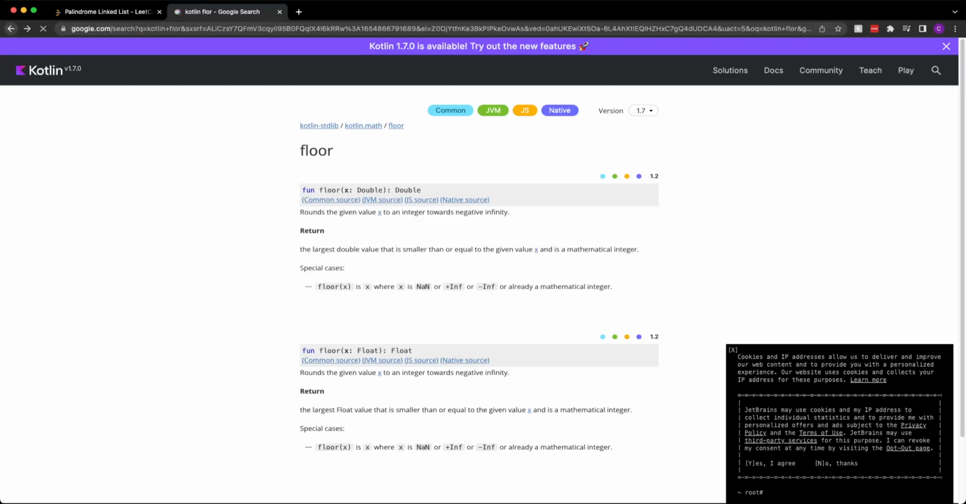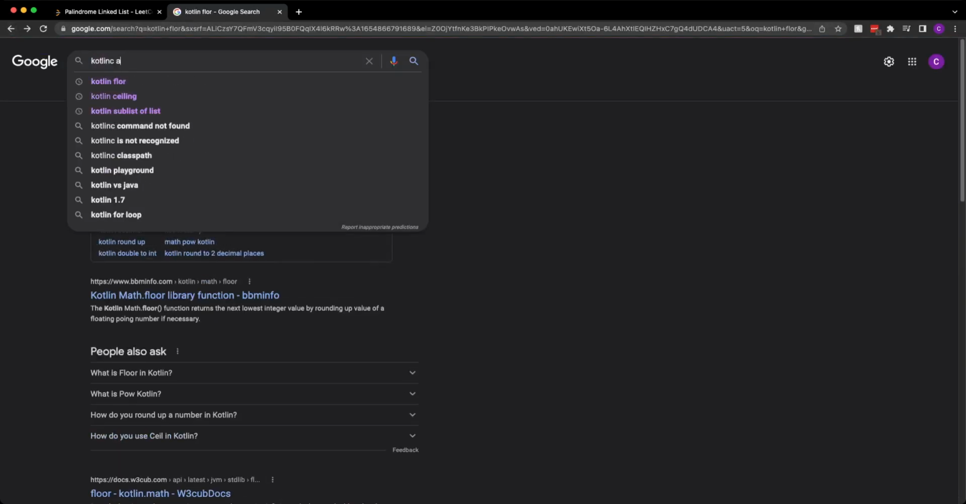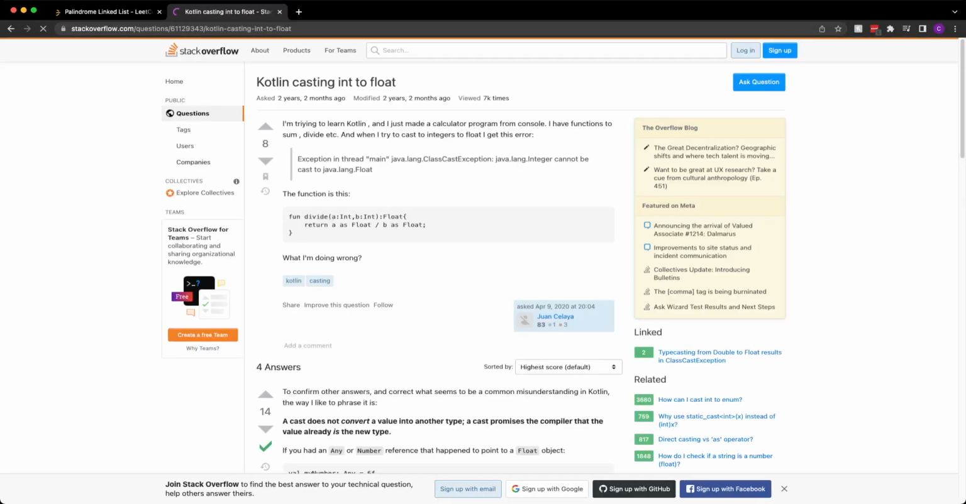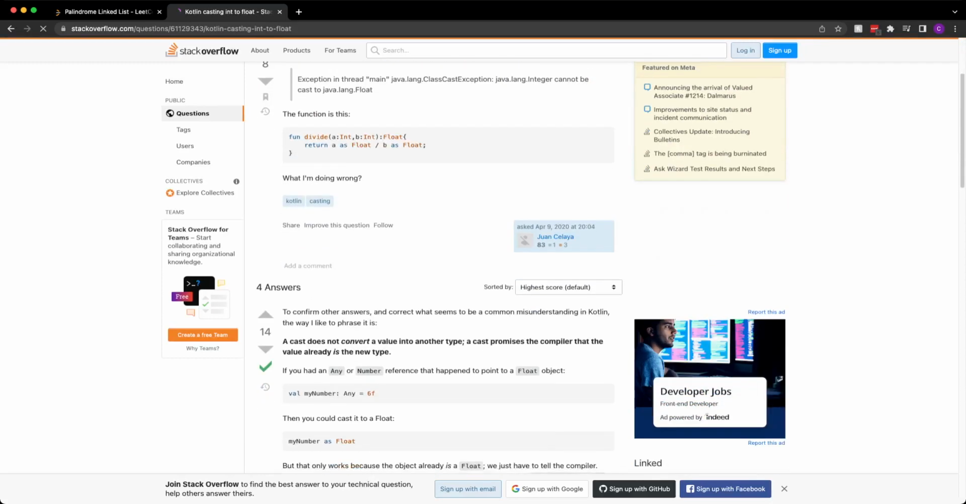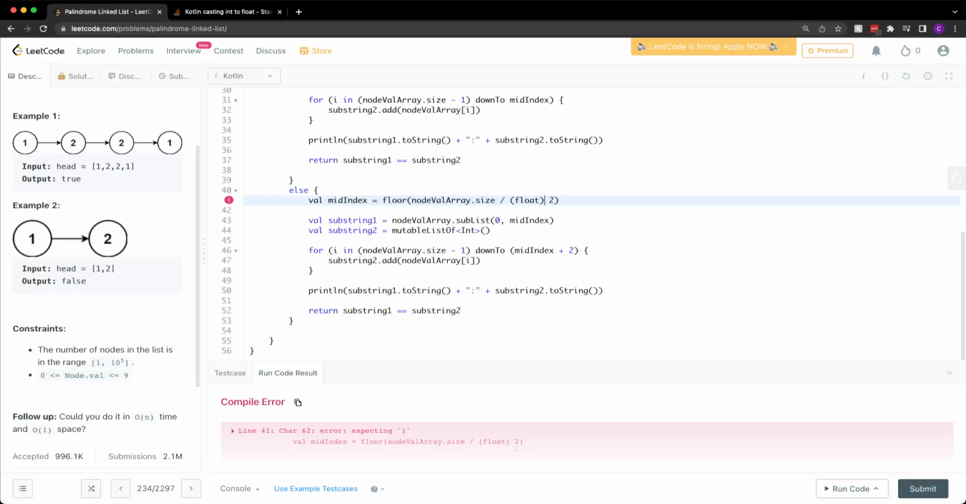See how to properly cast elements in Kotlin. Casting element. Casting ints as floats. Oh right, you can just add an F to the end of it and it will make it a float value.